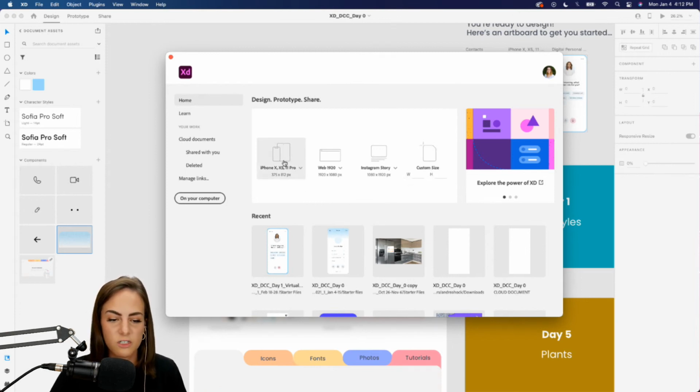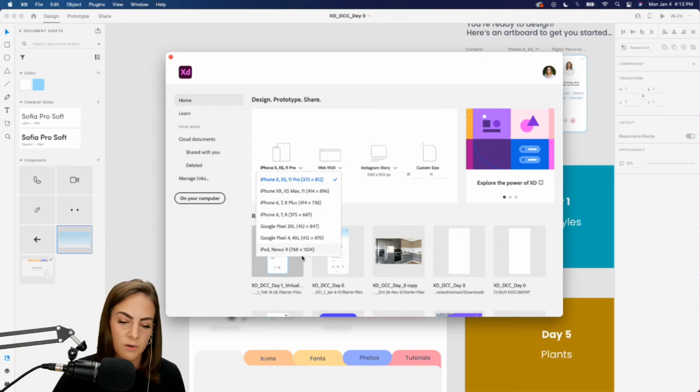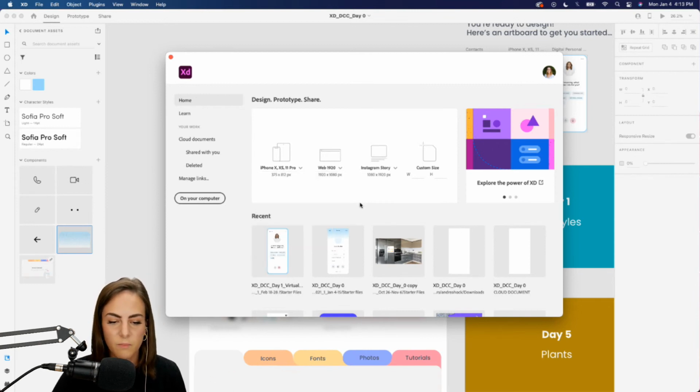I usually just start with this first one because to me it doesn't really matter. I can always go in afterwards and resize and add new artboards. So these are just kind of examples for you. But if you hit the little drop down caret there, you can see a bunch of different sizes of iPhone and Google Pixel. But again, feel free to make your own size if you want.